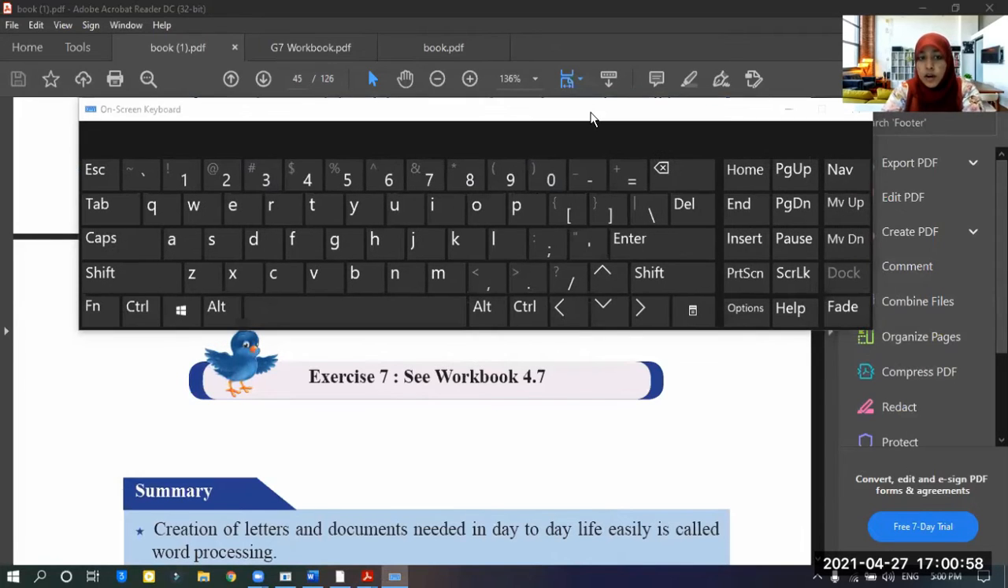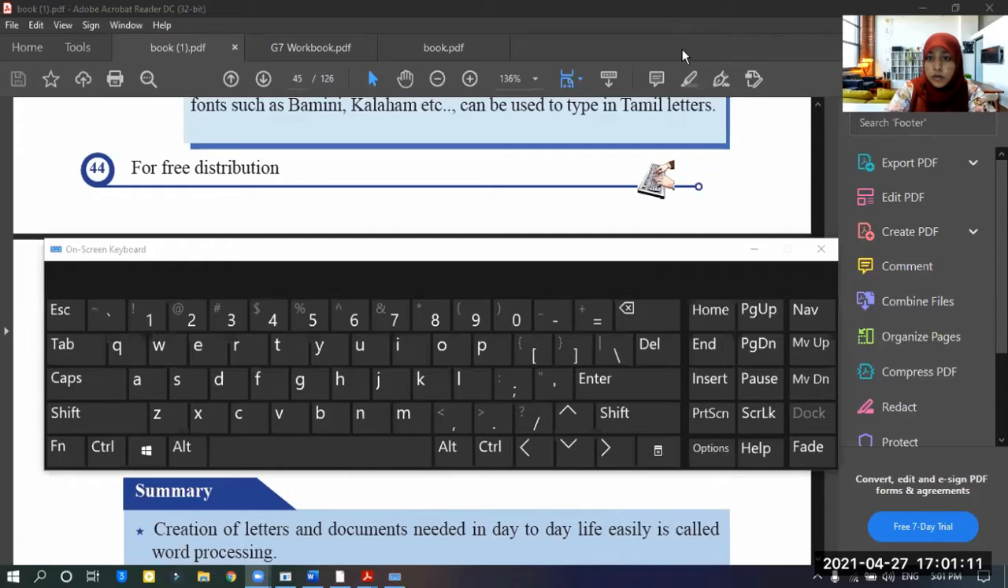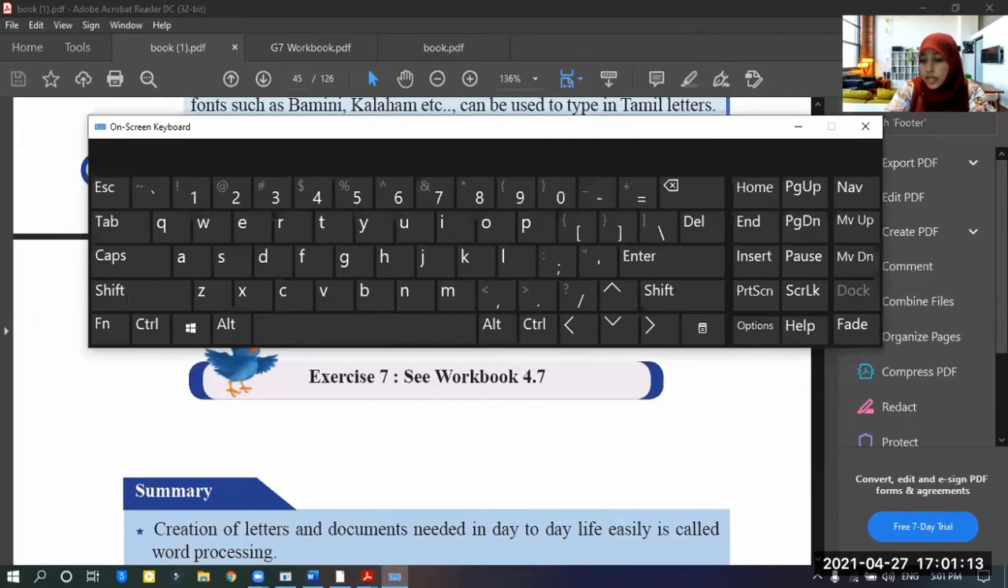Right. Now still in this keyboard you can see English letters only, isn't it? No Tamil or Sinhala letters. So how to get these Tamil and Sinhala letters? It's pretty easy. I will show you how. Here, can you see ENG? This is the language in my computer. So for now, my computer's language is English, right?